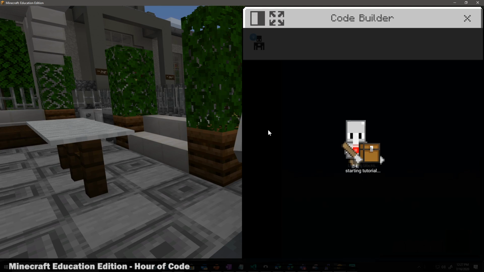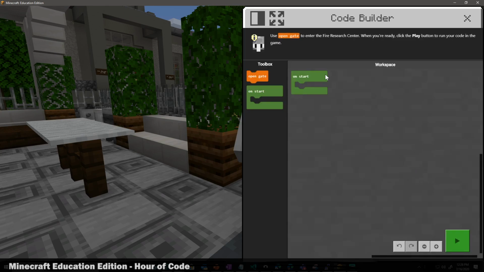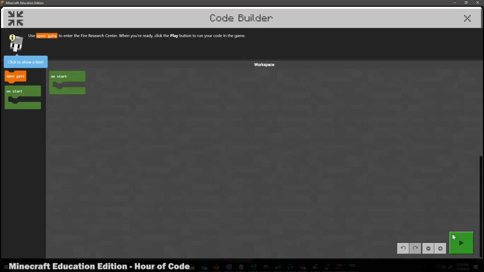Oh, Code Builder. So if you press C, you can open up Code Builder. Awesome. And we can start coding here. To open the gate to enter the Fire Research Center, click the play button. So the play button actually starts the code. Okay, fair enough.